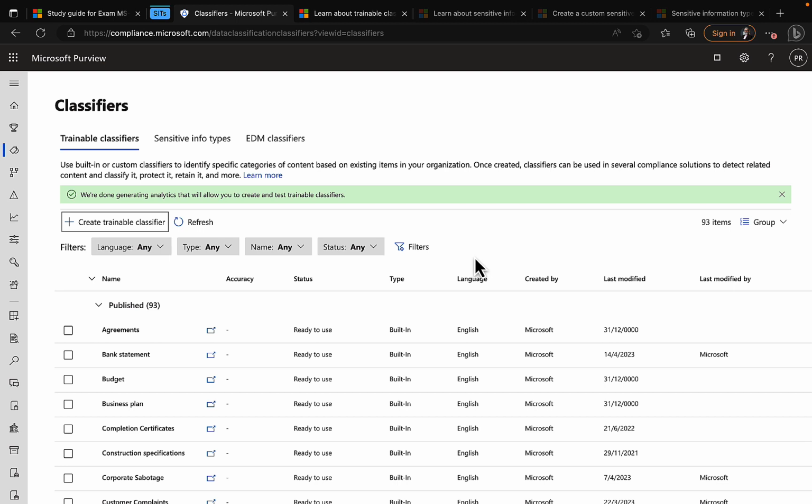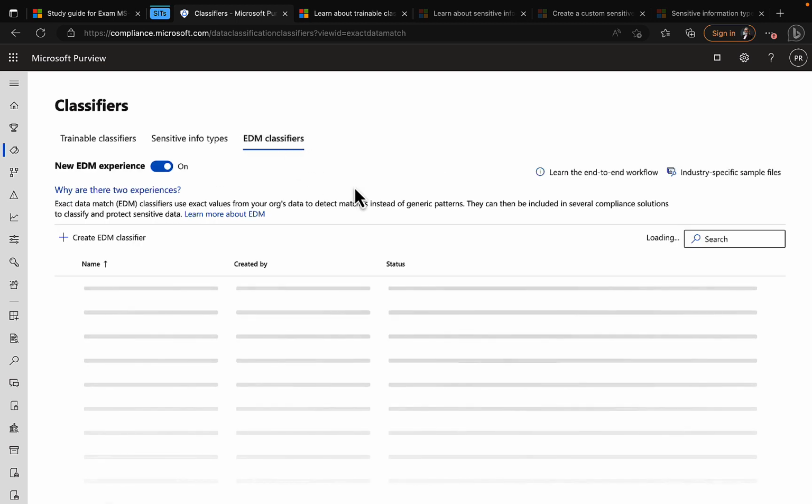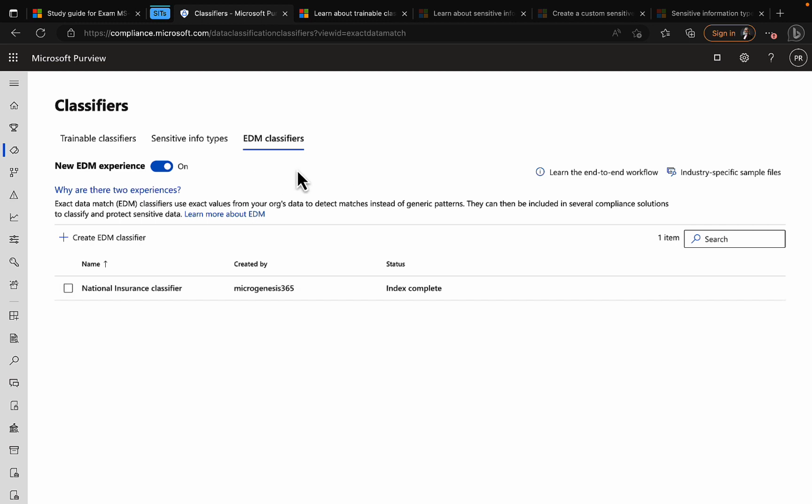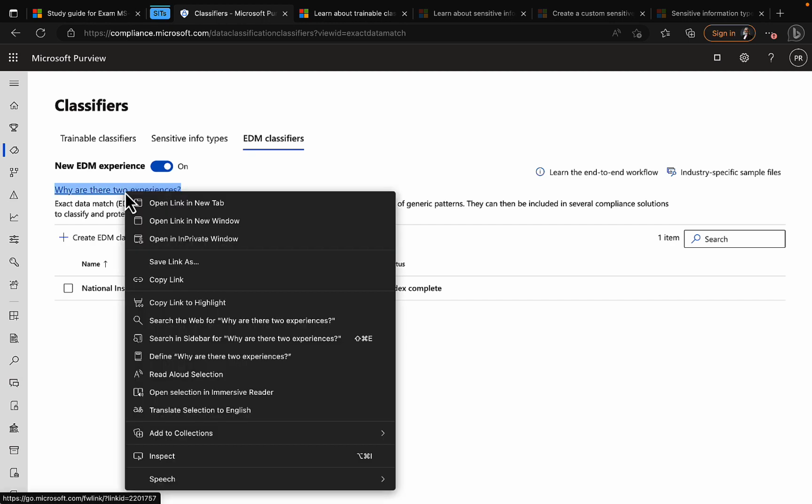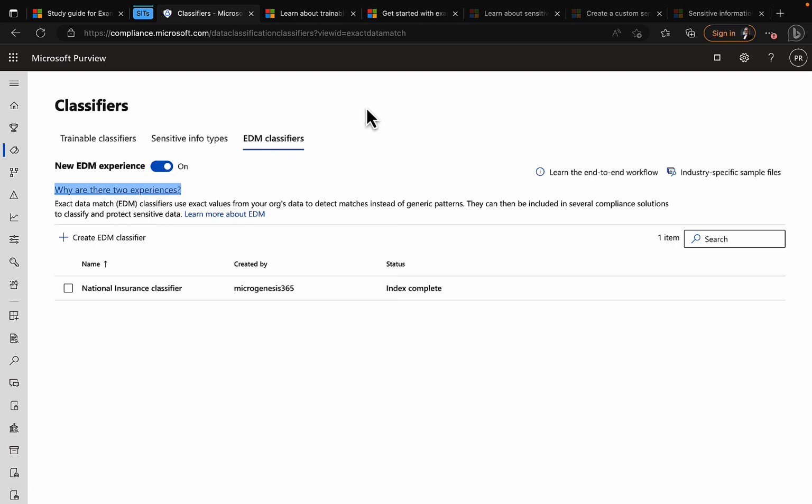And finally, exact data match classifiers. Now, there are two experiences here for exact data match. There's a new one and an old one. So I've got the new one toggled to on. Why are there two experiences? Well, we can open this link and we can find out. I'll put it in the description for you.